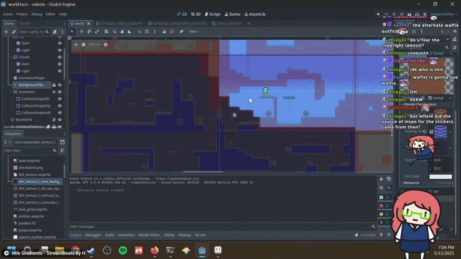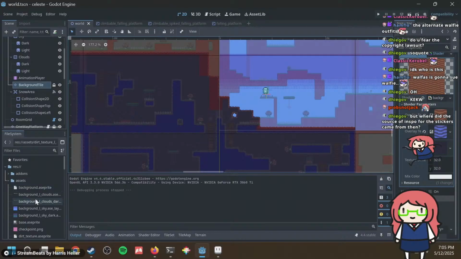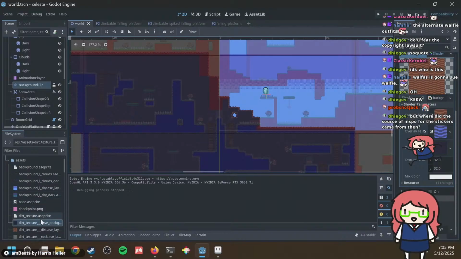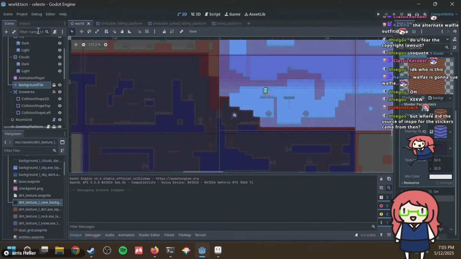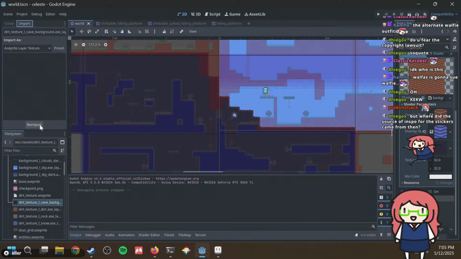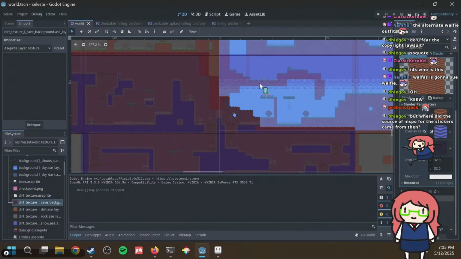Where did the source of inspo for the stickers come from? I just made them up. I don't know. I just drew some things and I said that is in fact the thing that I drew, and then it was good.